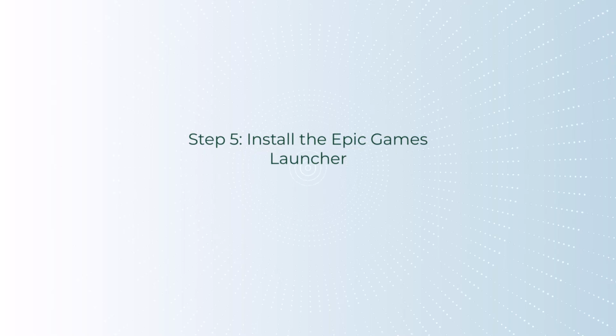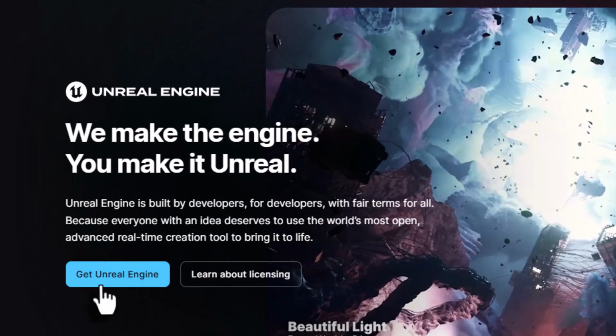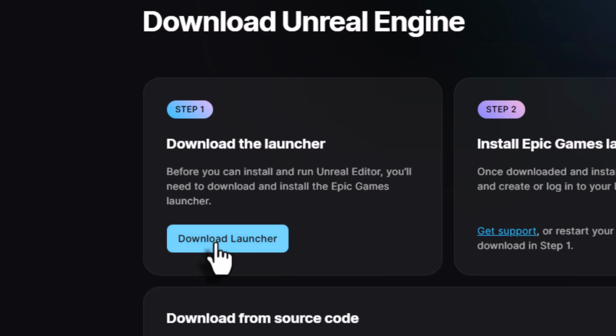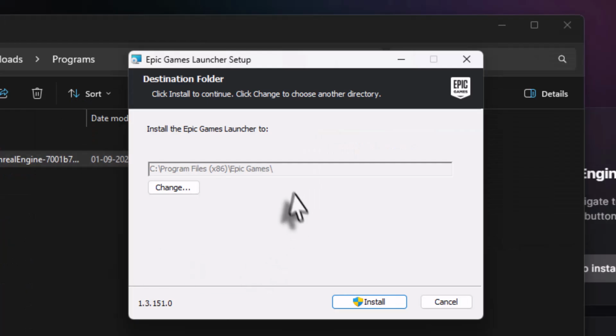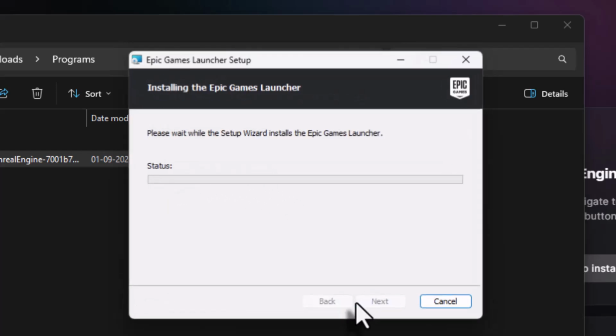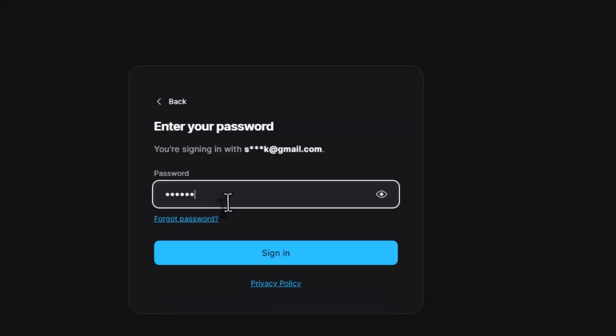Step 5. Install the Epic Games launcher. Click on Get Unreal Engine on the Unreal Engine site, then click Download Launcher. Once downloaded, run the installer, leave the default folder unless you prefer a different drive, and click Install. After installation, sign in using your Epic Games credentials.